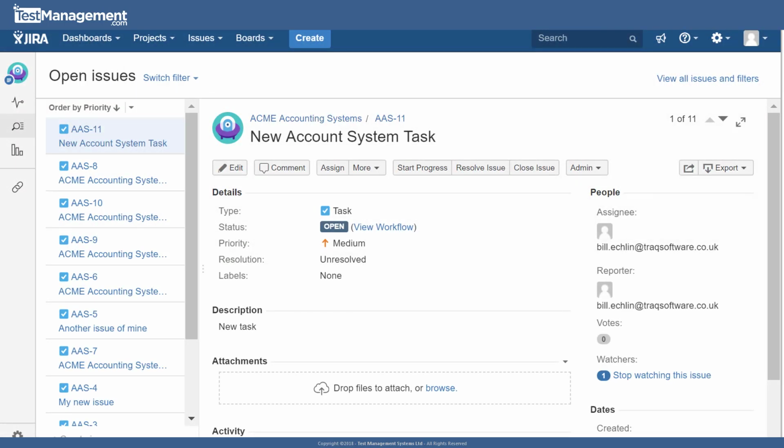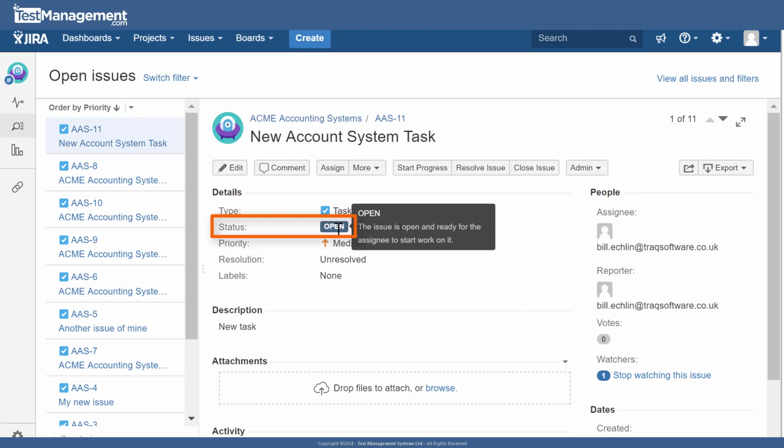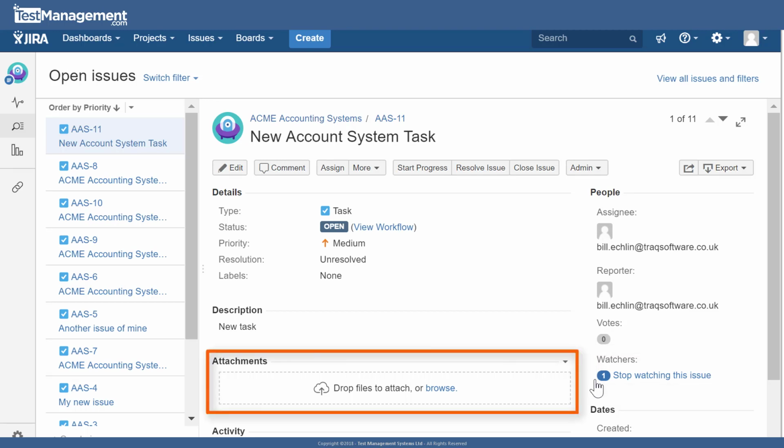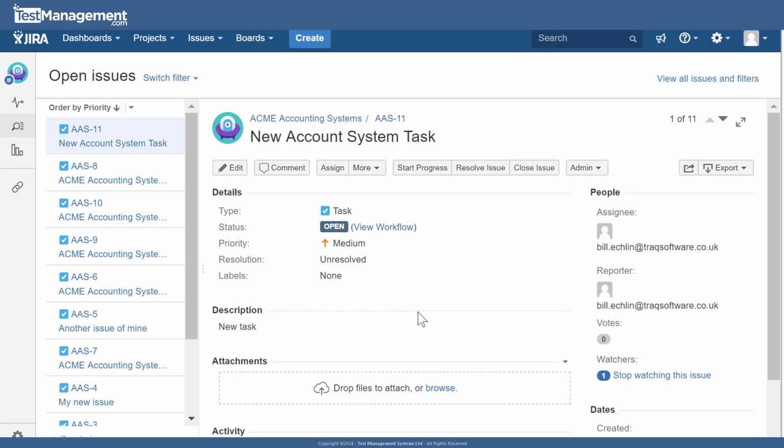When you create issues in Jira, each issue has associated with it a number of properties, and those properties can be the type of issue. So in this instance, we have a task, the status, whether it's open, completed, etc., and the assignee, watchers, attachments, etc. In this particular module, we're going to look at 2 specific properties, that is the priority, i.e. how important this issue is, and labels, which is a configurable way of associating a tag or a label with a particular issue.